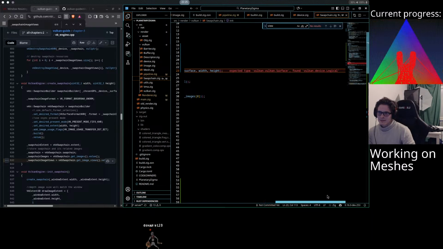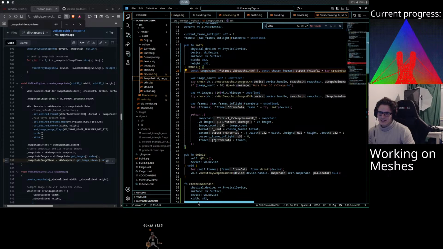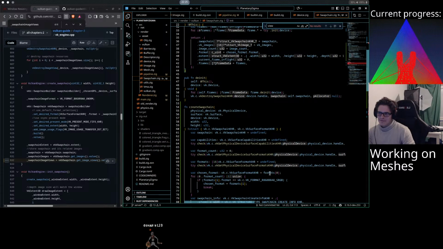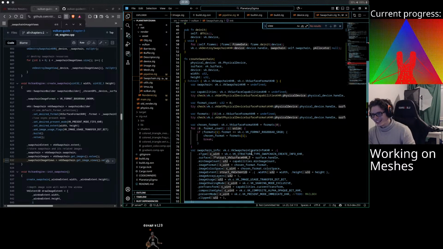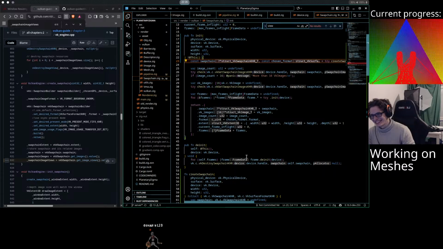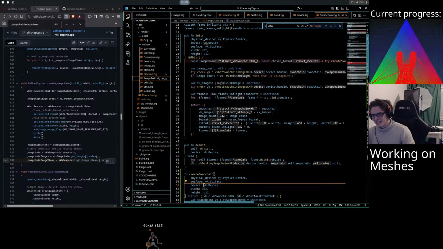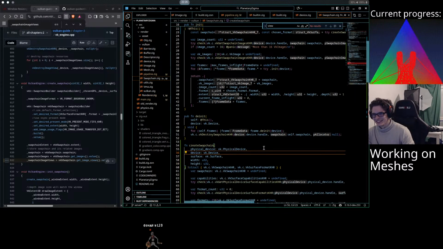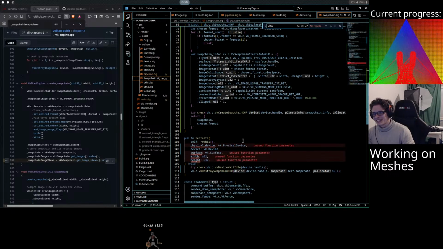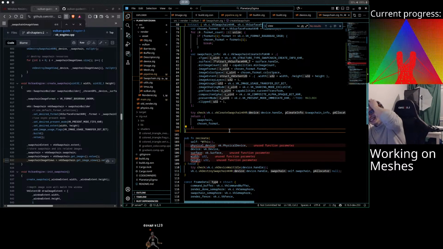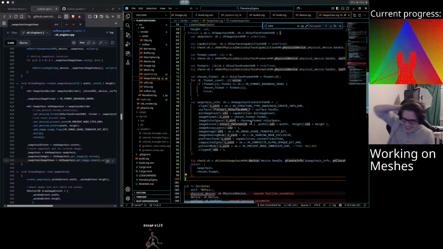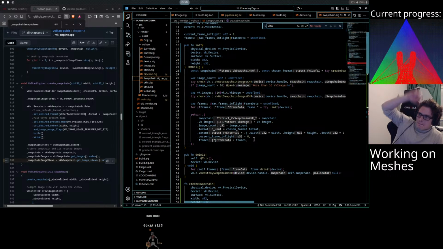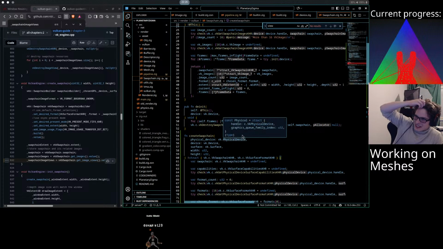Tuples are so funny. Expected type Vulkan surface. You forgot to put an extra P in there. Your P. Tuple. Oh wait, tuple. So stupid. Tuple.